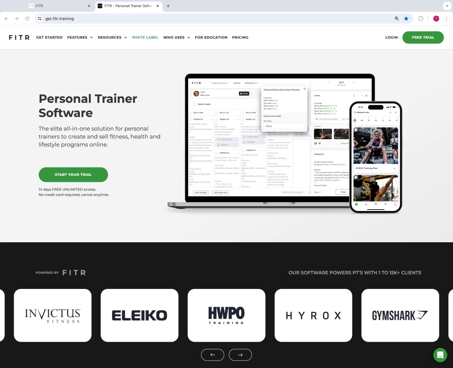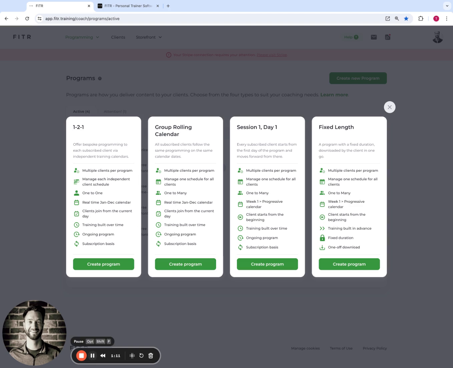You can create bespoke one-to-one programs for your personal training clients or large group-based training programs with tens of thousands of clients on a monthly subscription. No other system allows this flexibility, automation, and ability to scale to large numbers of clients so easily.